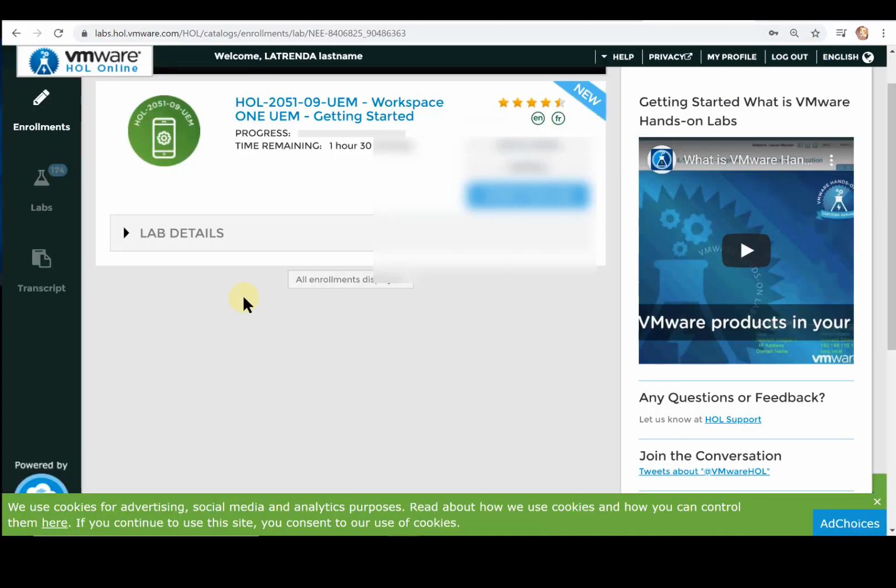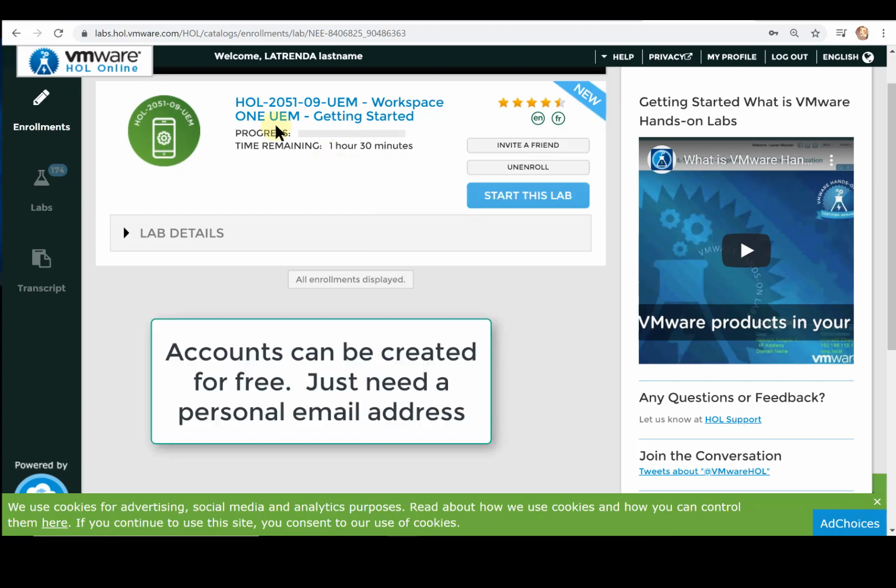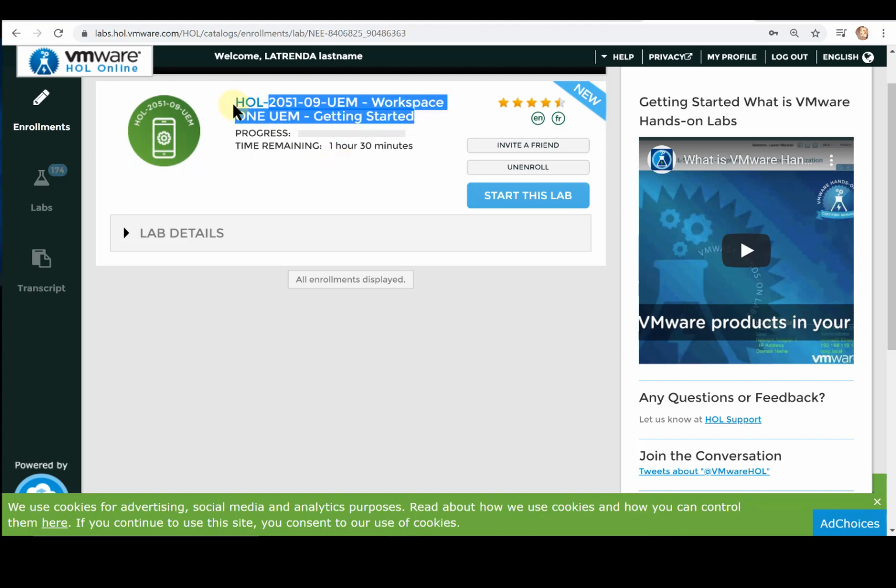Okay, now I'm logged back in, and as you can see, there are about 714 labs, but this is the one I was using earlier. HOL 2051-09-UEM Workspace ONE UEM Getting Started. And let's see if we can find this as if I was starting from the beginning.